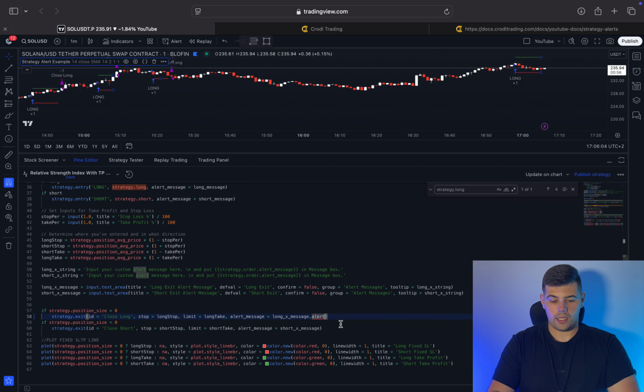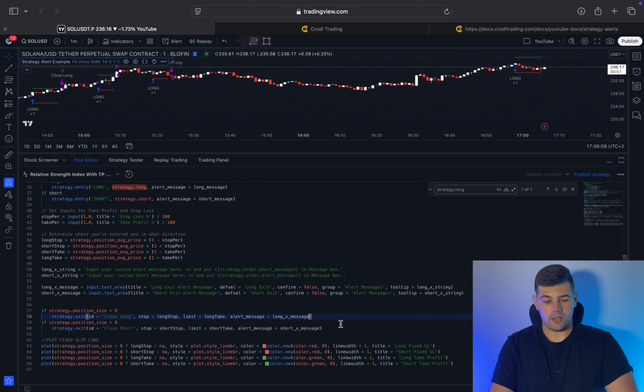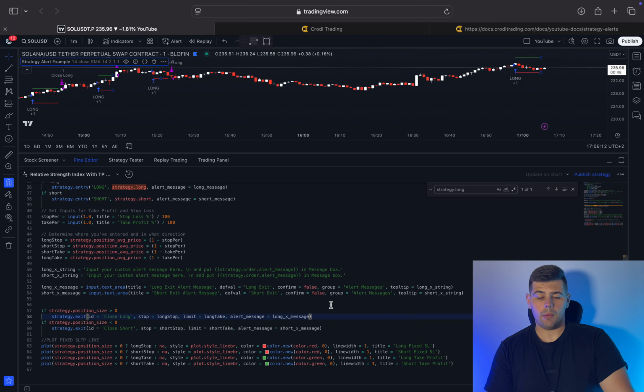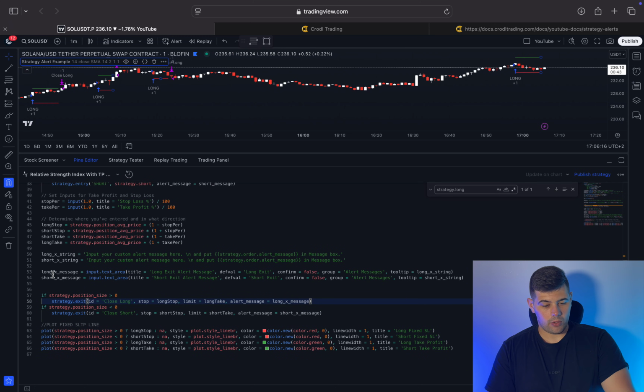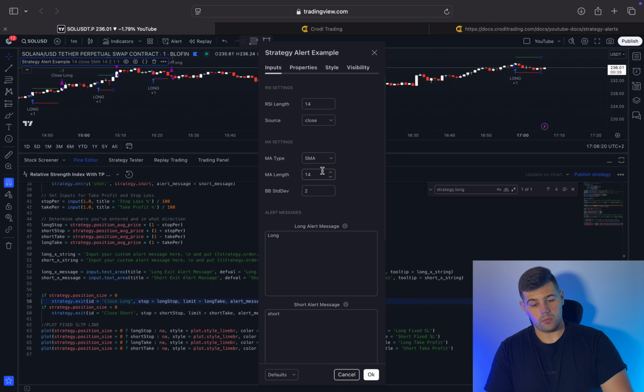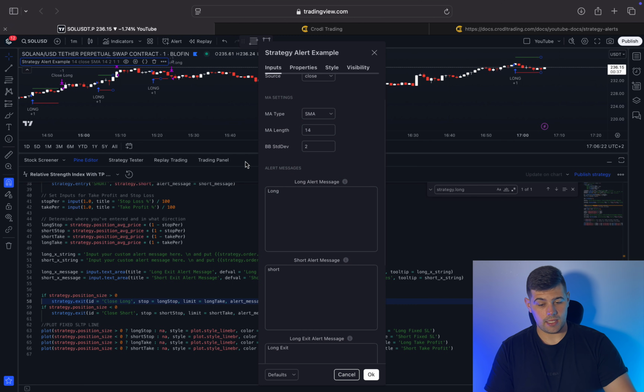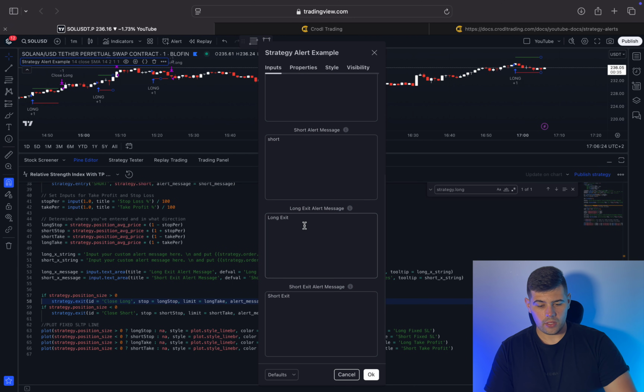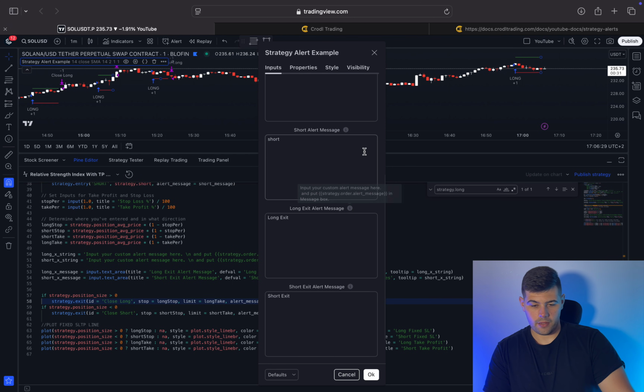I don't care if mine is either a stop loss or a take profit, because either way with my bot I'm exiting 100% of my position, so I'm going to leave it at long X message. And now we can see that this long X message is another input box. We can see that input box when we go to our settings, inputs, and scroll down, and here we can see the long exit alert message with our tooltip.